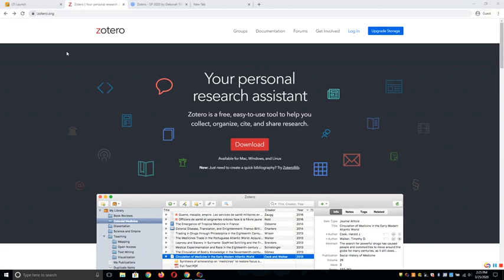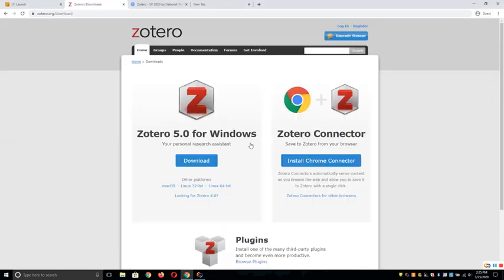So first I'm going to go to the lovely red download button in the middle of the page. And then this is going to get me started. I have two primary things that I need to download. The first piece is I need to download the program. By clicking on download here, it's going to begin the download process for me to set up Zotero.